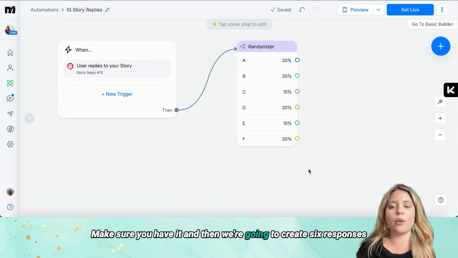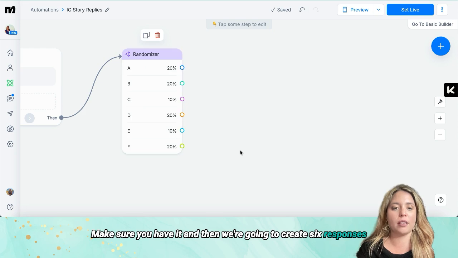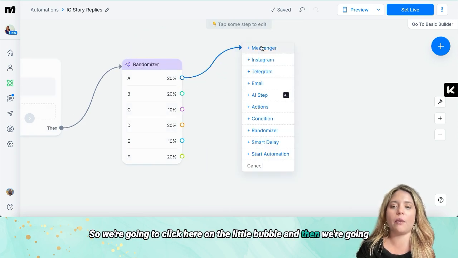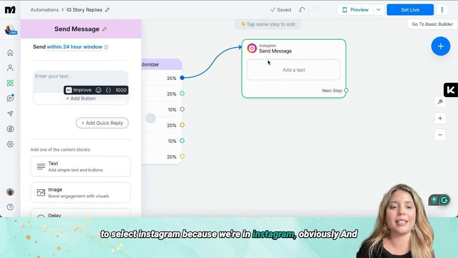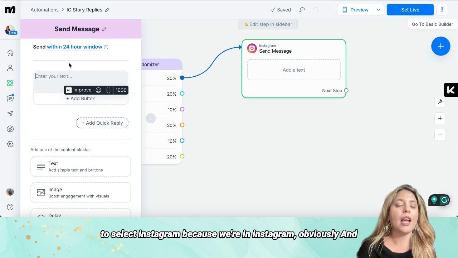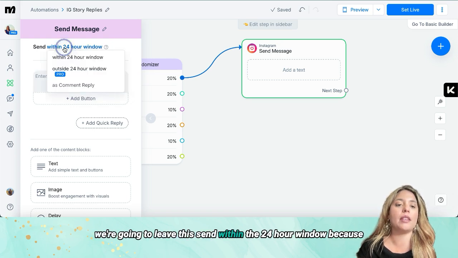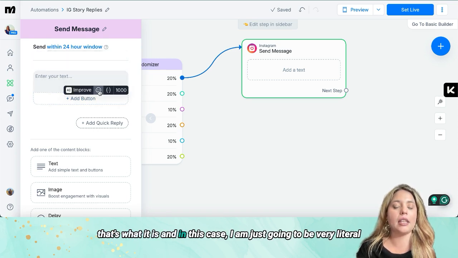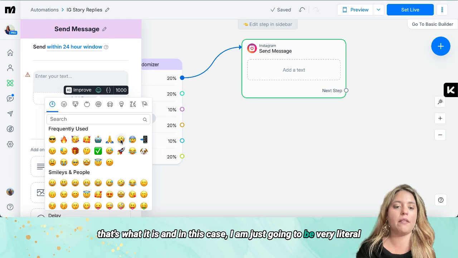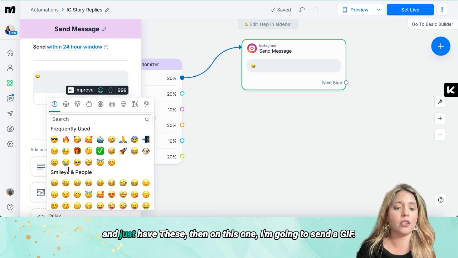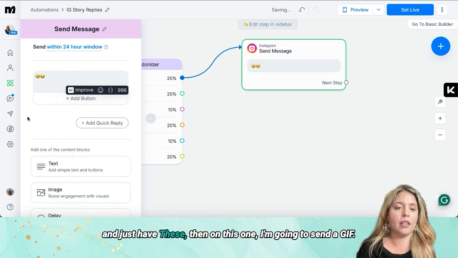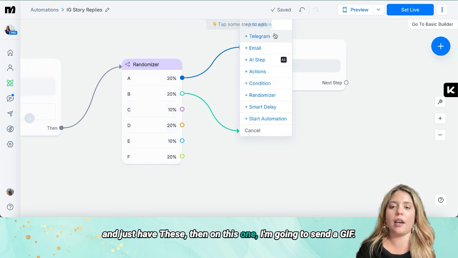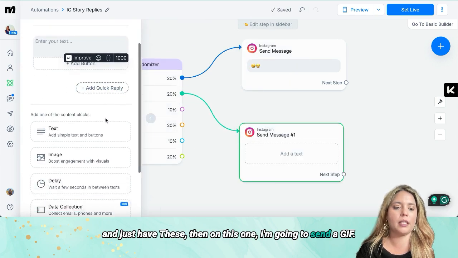And then we're going to create 6 responses. So we're going to click here on the little bubble, and then we're going to select Instagram because we're in Instagram, obviously. And we're going to leave this send within the 24-hour window because that's what it is. And in this case, I am just going to be very literal and just have these. Then on this one, I'm going to send a GIF.